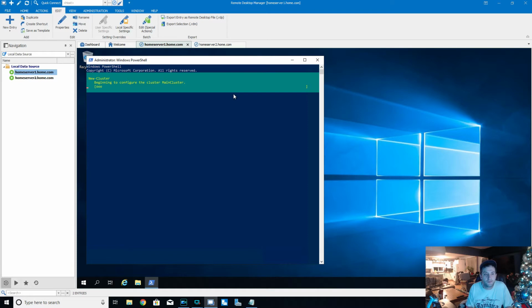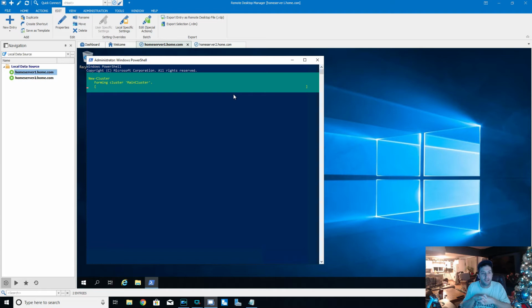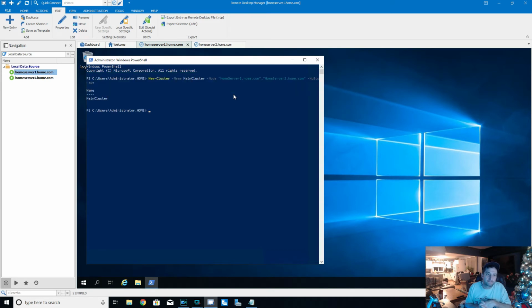Beginning to configure. And there we go. We have a cluster created called main cluster.